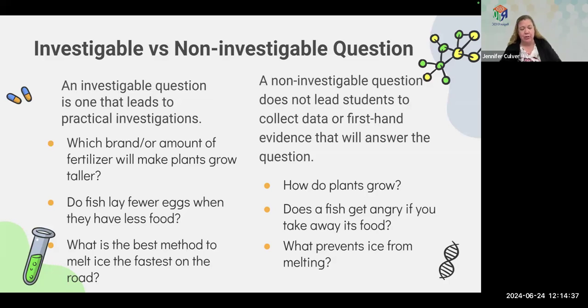An investigable question could be, which brand or amount of fertilizer will make plants grow taller? In this investigation, students can identify different brands or amounts and personalize their investigation. This question will require students to collect data, analyze it, and ultimately create conclusions to answer their own investigative question. In this, each student could potentially have different results and conclusions from each other.